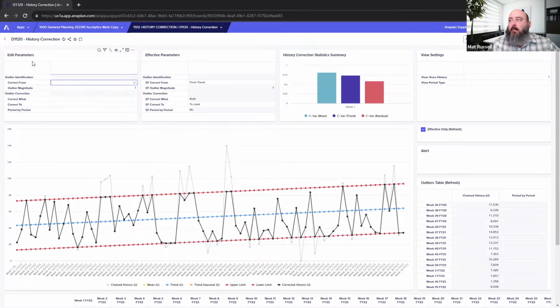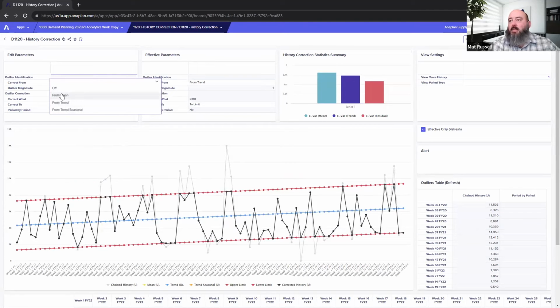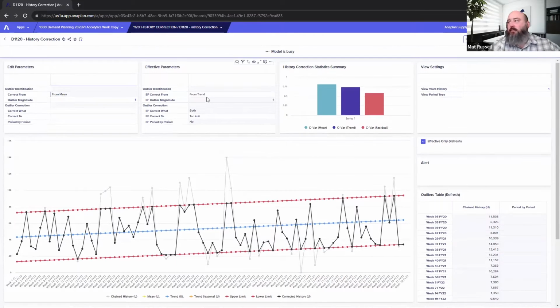So our first choice up here is we get to edit the parameters. Our choices are, we can correct from mean or from trend. Right now we're seeing that this is from trend, right? If we want to set mean as our outlier, we select that. The system spins for a second or two while it's determining where it's going.